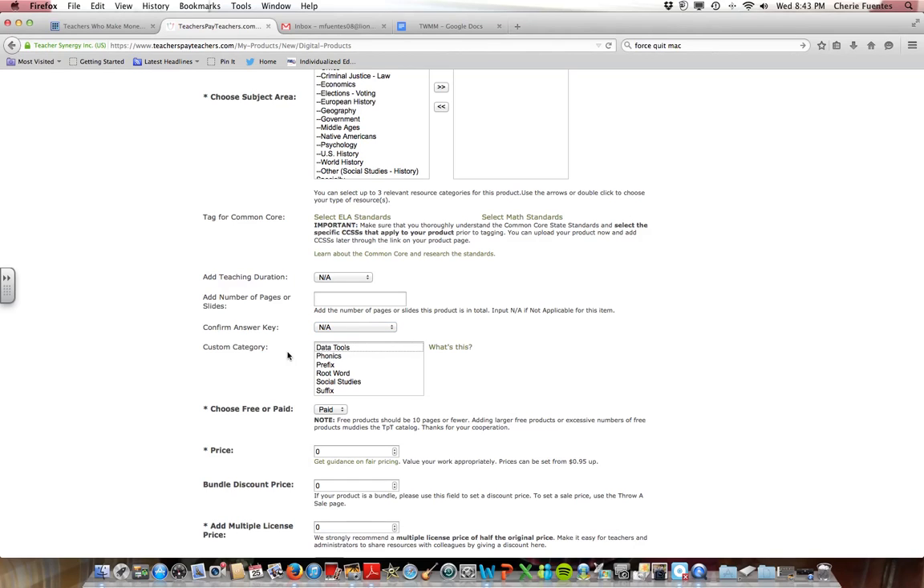Custom category is what you build. If you're making specific items over and over again, you can create a custom category. Not important, you don't have to have it.